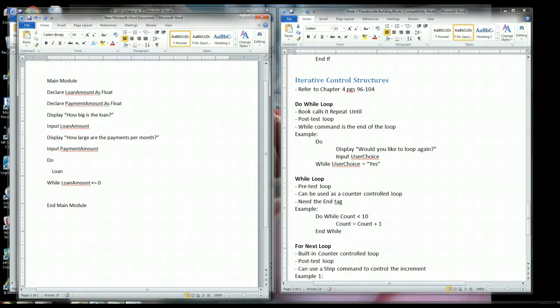Well, we want to take the loan amount, right, and we want to subtract the payment amount from the loan amount. Okay, so the first time around, it's going to subtract. Let's say we put in $100 for the payments. Let's say the loan amount's 500. It's going to be 500 equals 500 minus 100, 400. It's going to run this statement. Is 400 less than or equal to 0? No. So it's going to loop back up, right?